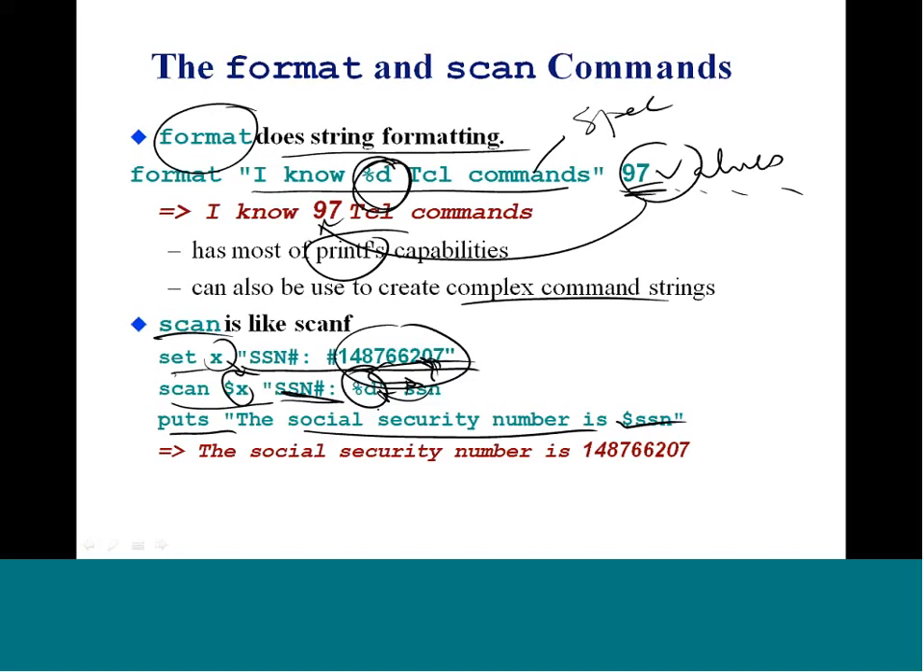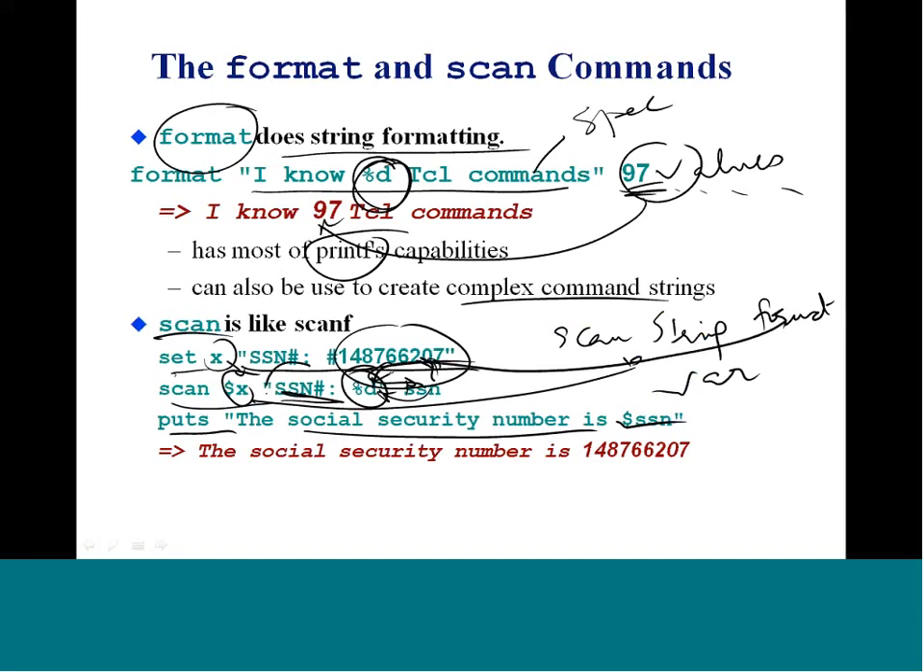So again, for the scan command, the syntax is scan, then the string, which is the same as the $x here, then the format, and then followed by the variable. Here the format is %d, or this whole thing SSN %d, and the variable is SSN. So that's how this assignment works.